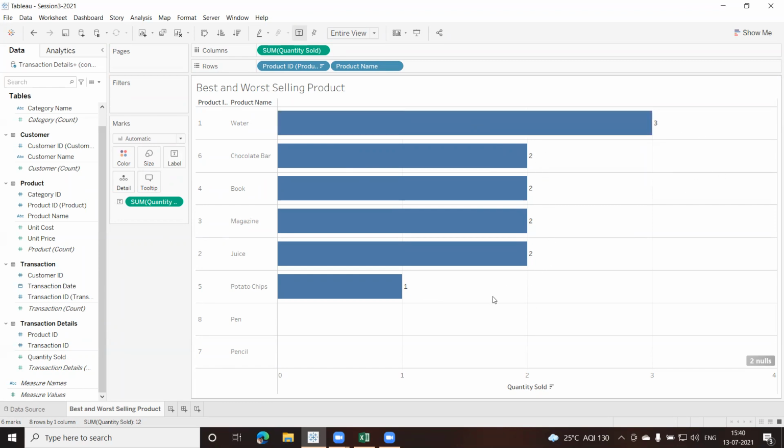Plus, if you want a different color, let us say the product name, if you want to change this to a different color, you can do that by just dragging and dropping it on the color and so on. But that is not the purpose right now. My question has been answered now. The best and the worst selling product has been displayed.